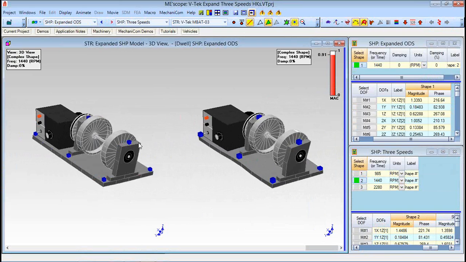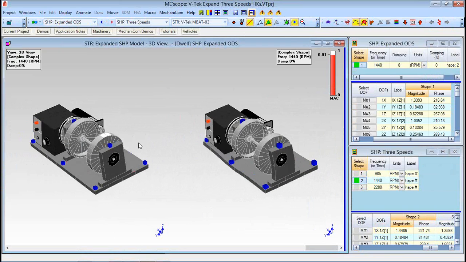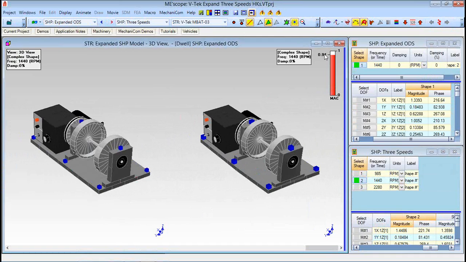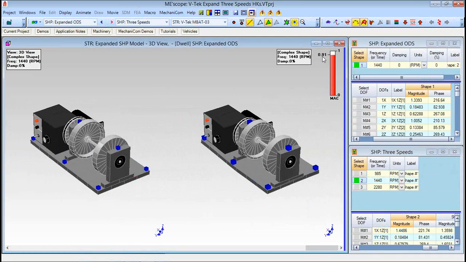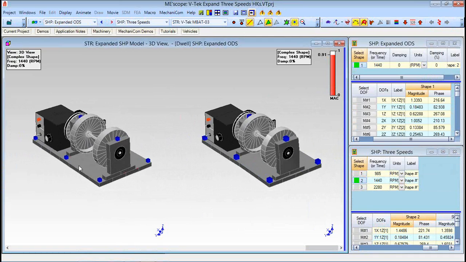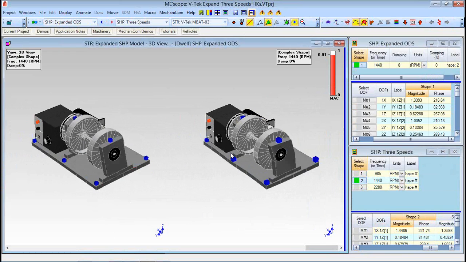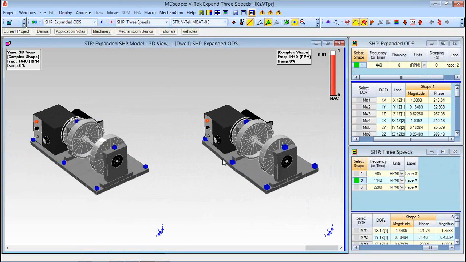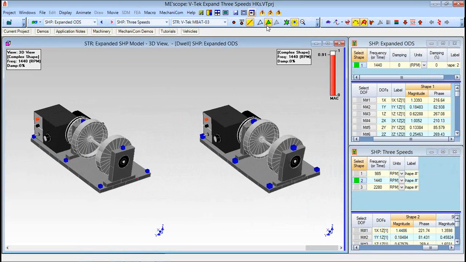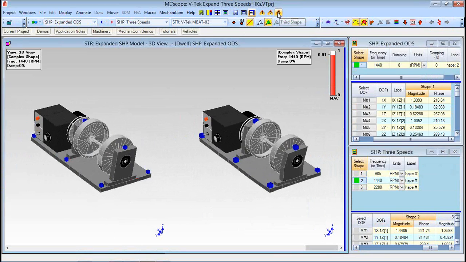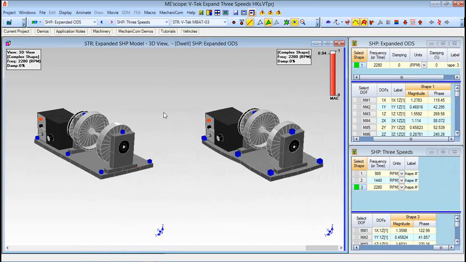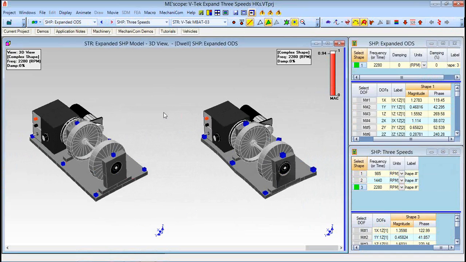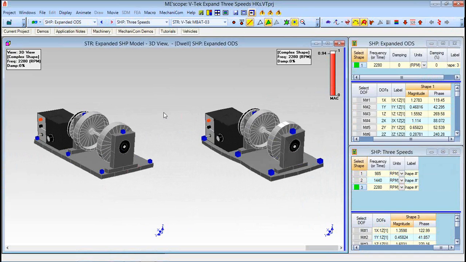So there's the second ODS at 1440, and a 91% agreement between the curve fit results over here on the left and simply the experimental data itself. And then I'll click the third shape. I'm going to run another macro, and all I'm doing is changing the case from 1 to 2 to 3, and then running and calling the same program. And this one is 94%.